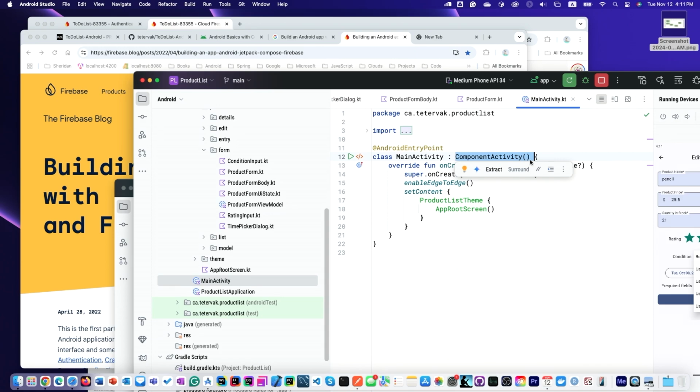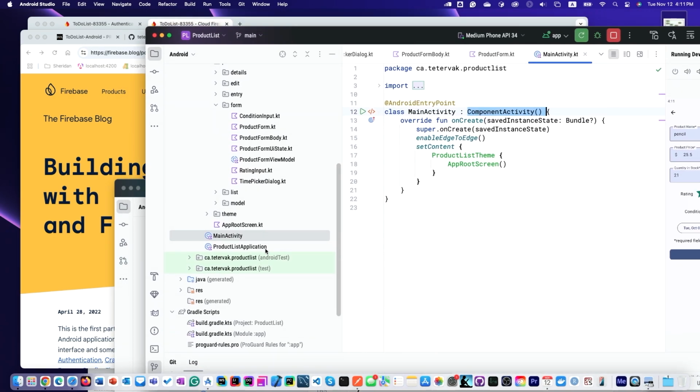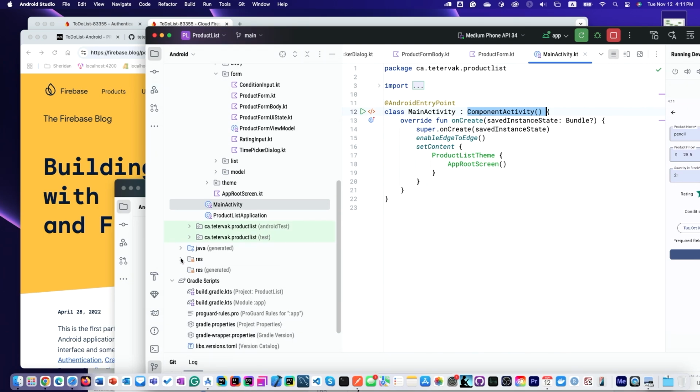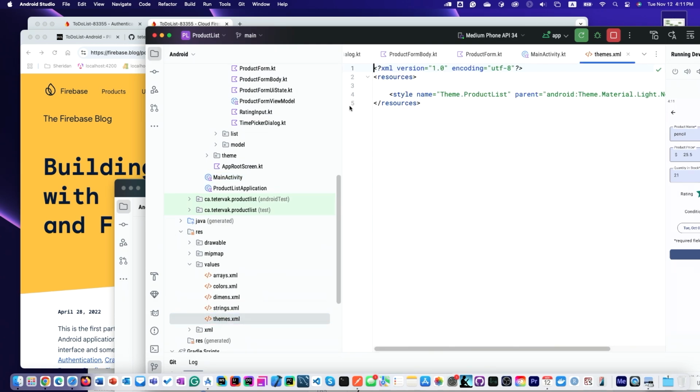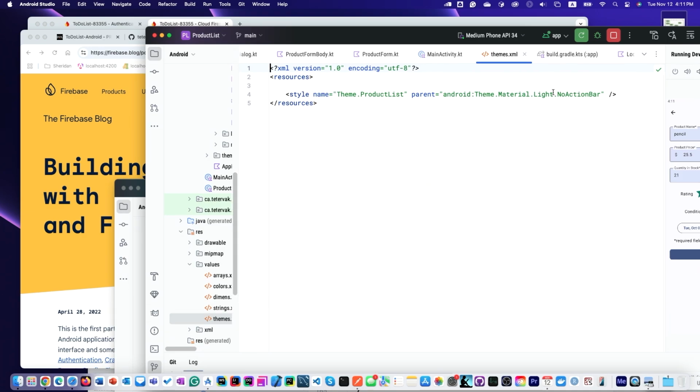But it's not the end of the story. Because it's app compat activity, you need to change styles to match app compat activity. Right? So if you open this piece, in resources, values, themes, you will see this stuff, right?